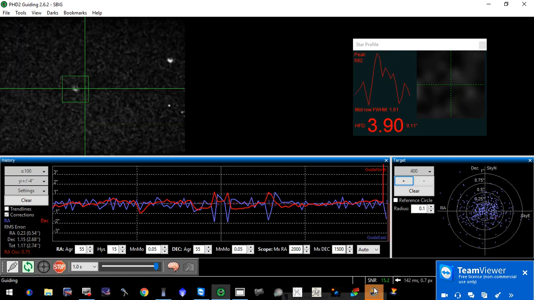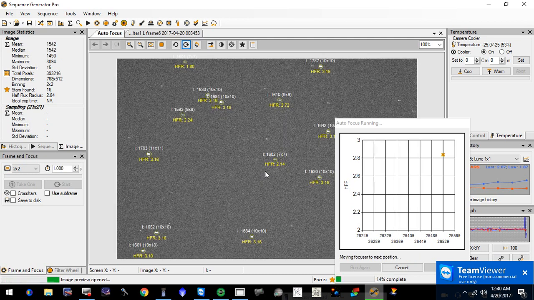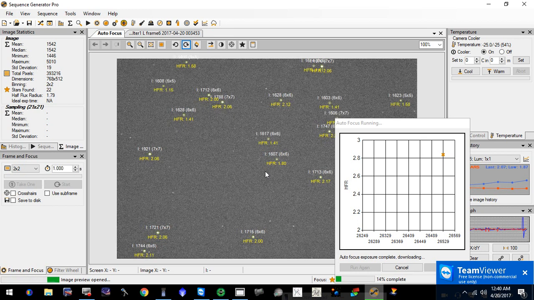When you come over and you look at the image itself, it's just really pretty. And the stars are very, very nice and round. Don't have any jelly bean shaped stars, don't have any egg shaped stars, so doing pretty well with that.